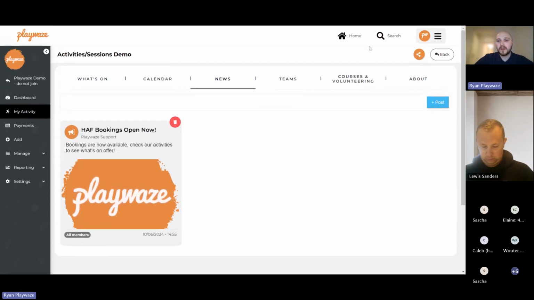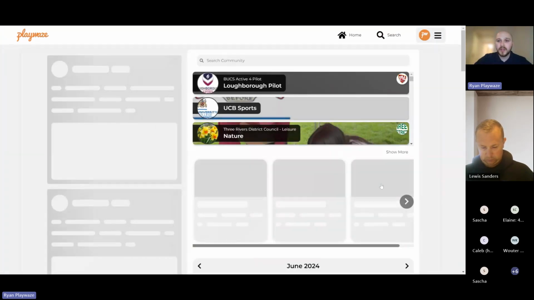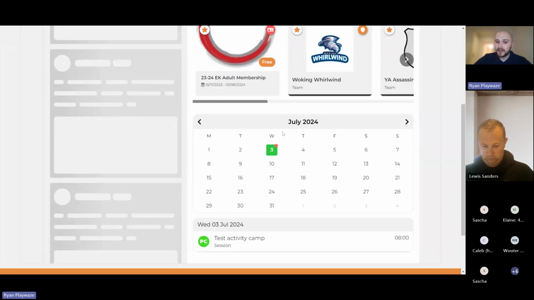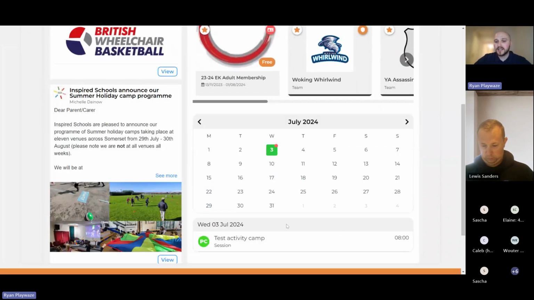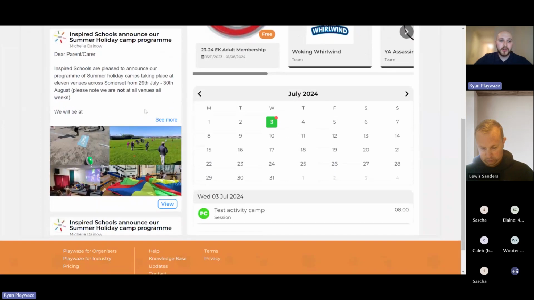It will show on the user's homepage. So just for some context, every account, so parents included, yourselves, will have a Playwaze homepage, and this will include a calendar. So if I've got or made any bookings here, so for example, a parent who's made a booking, they'll be able to come to this calendar, they'll be able to see all the bookings that they've made with you, for example, and they'll also be able to see newsfeed posts.